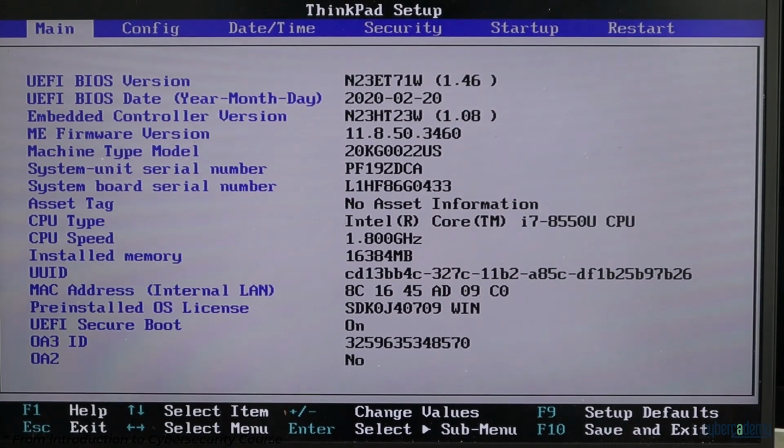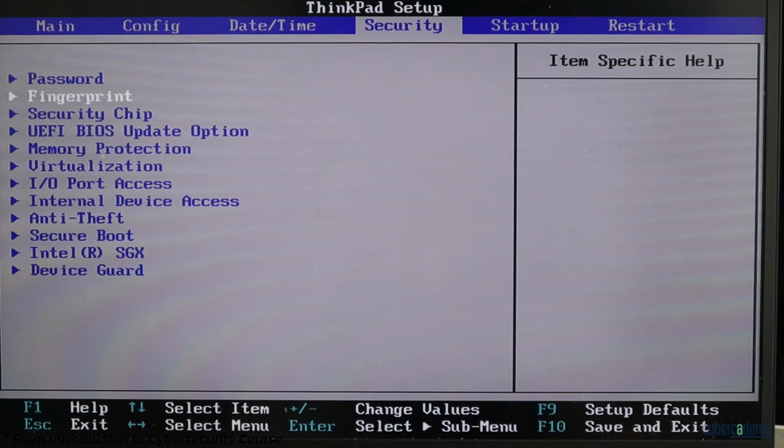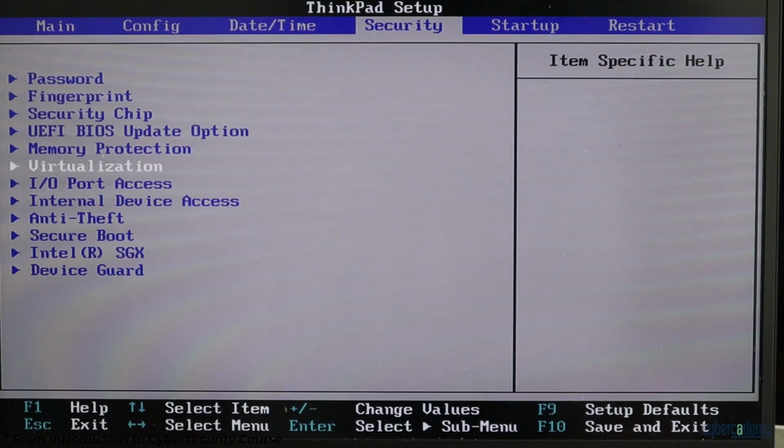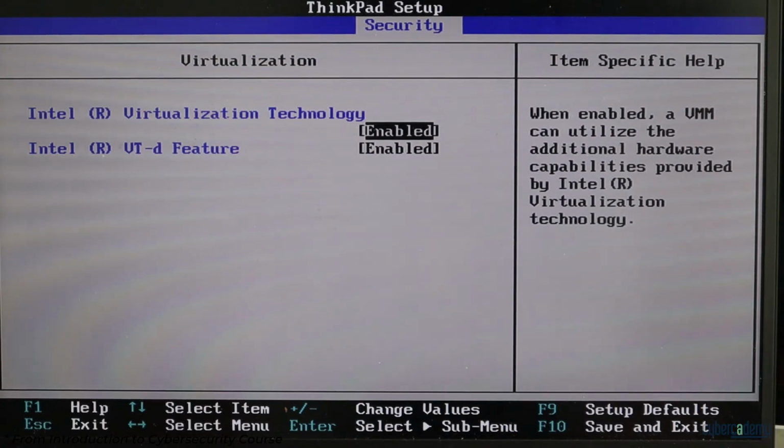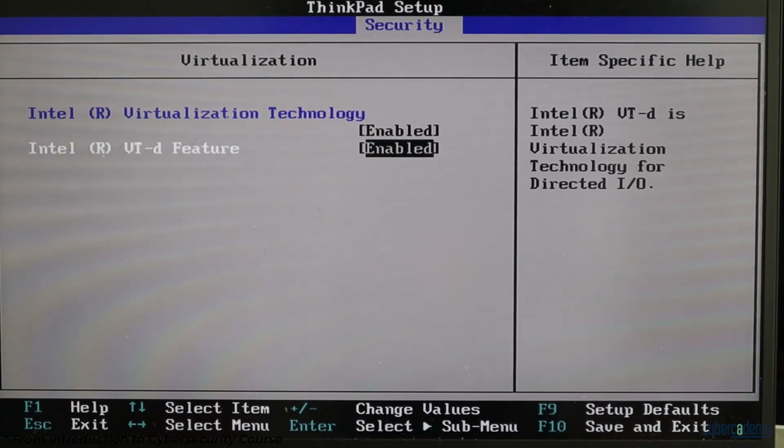Alright, so at this point, we can go ahead and use the arrow keys to hover over to security. And down here, you're going to see a setting called virtualization. Press enter upon here. And here you can see Intel(R) Virtualization Technology and also the other features. I have both of these enabled already, but you can go ahead and enable these. It may be, again, a little different depending on your hardware model.